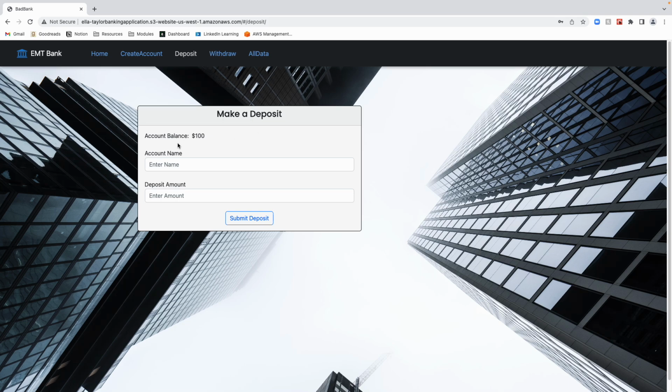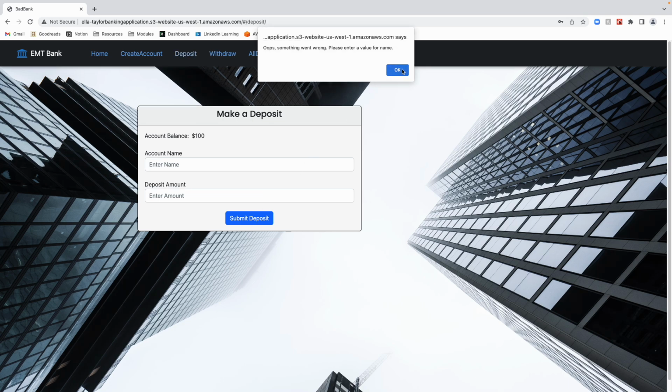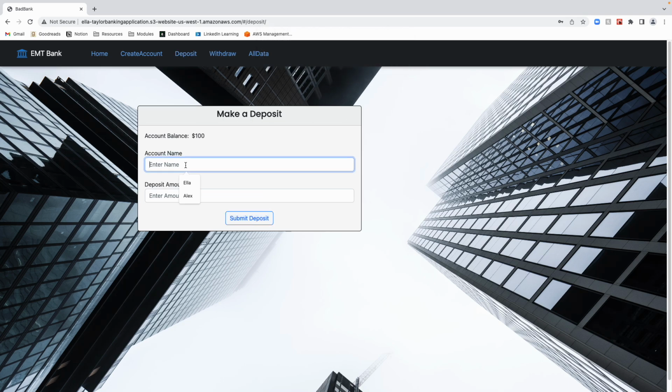we are met with a Bootstrap card that shows the account balance for an account. You have a form where you can input your account name and your deposit amount. Something to note here is that the form button has not been disabled, but if you were to submit it without having any values in the fields, you will be met with an error for each of the values.